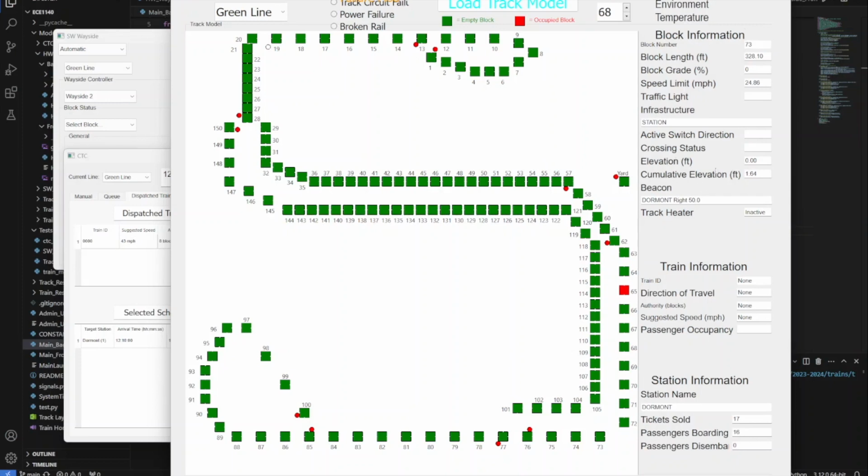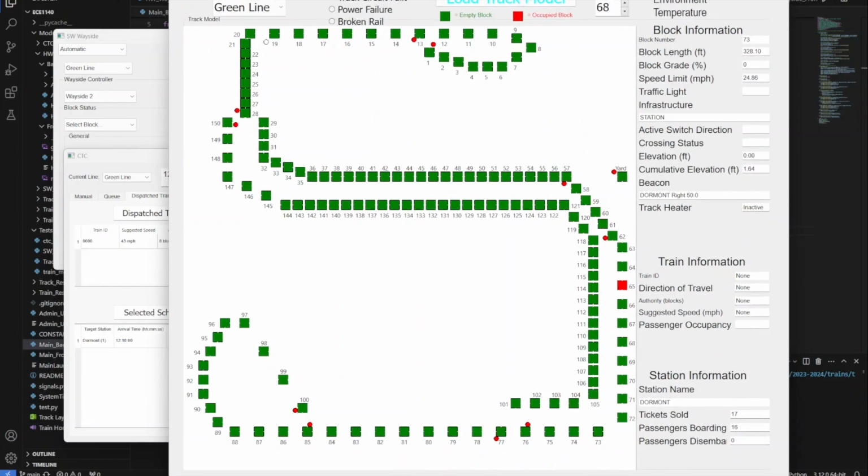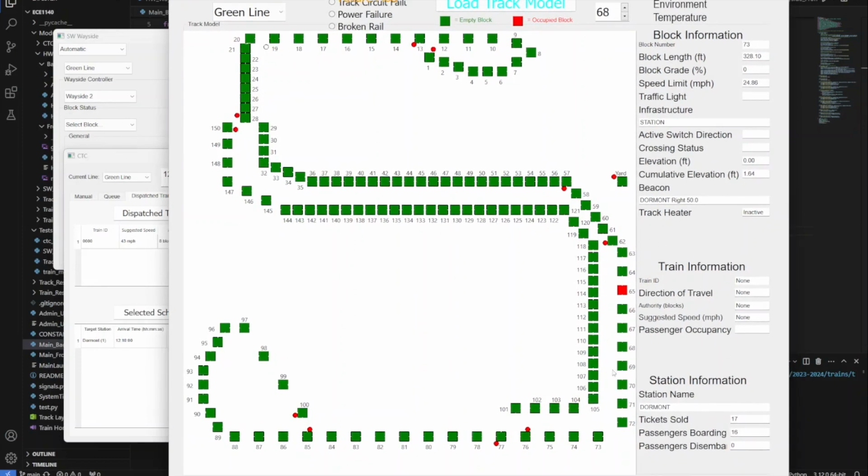As you can also see on the right side of the screen, the track model interface provides some key information about a block that the user can select. So if we select block 73, we can see first of all that it is a station because it does correspond to the Dormont station that we have commanded the train to go to. You can also see block information such as length, grade, speed limit, traffic light if there is one. So if we select block 76, we can see the current traffic light status.